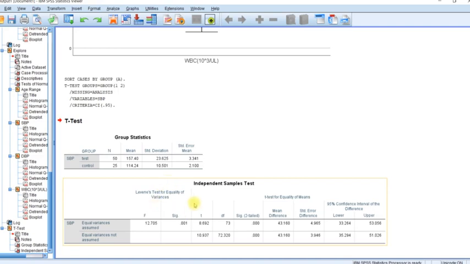So this table, you don't really need much here. What you target is your T and your SIG. The T test is 8.672, while the SIG, I said SIG is significance level, that's the p value, is 0.0000.